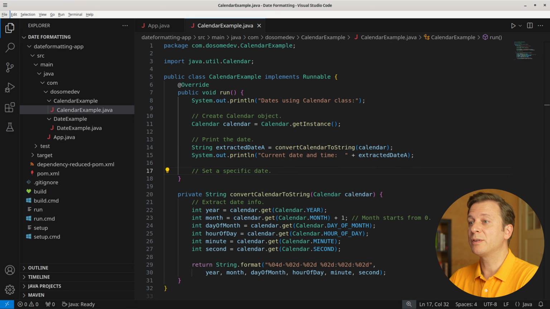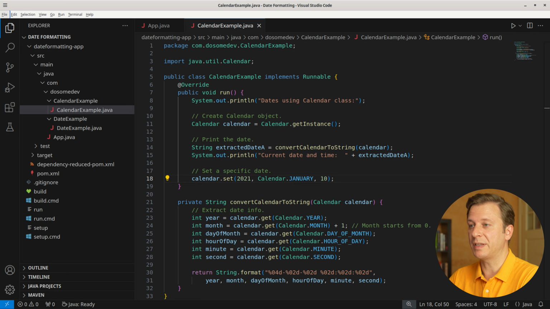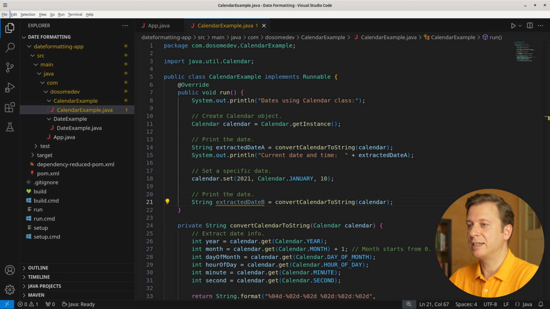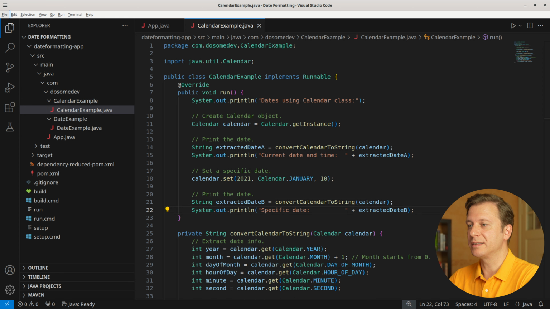Now let's take a look at how to set a specific date. This can easily be done using the set method, in which we provide 2021, January, and 10. Now let's make use of our method again, convert calendar to string, and put it into a new variable, extracted date B, and also print it, specific date, extracted date B.